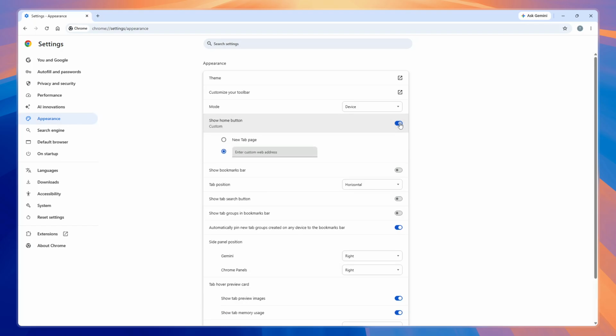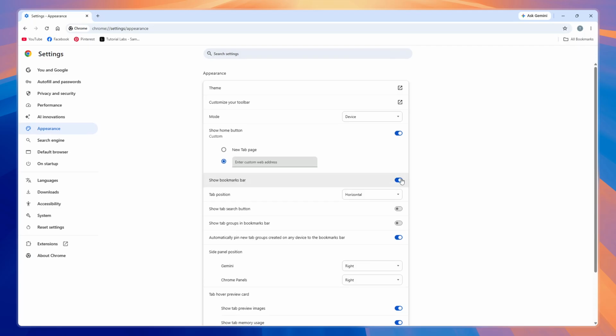Once enabled, the Home button will immediately appear in your Chrome toolbar, allowing you quick access to your home page whenever you need it. You can apply the same process to other toolbar elements as well. If you want to restore your Bookmarks bar, click the toggle button next to Show Bookmarks bar. Similarly, you can enable the Show Tab Search button toggle to add a search function for your tabs, or turn on Show Tab Groups in Bookmarks bar if you want to organize your bookmarks by groups. Each toggle works independently, so you can choose exactly which toolbar elements you want visible.